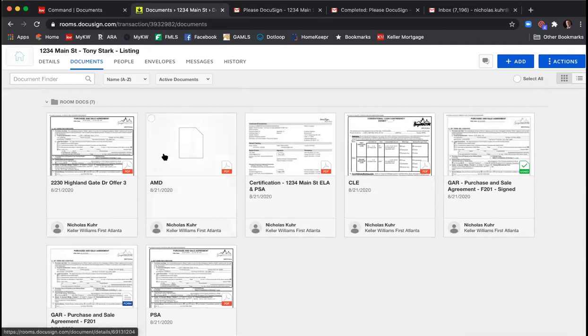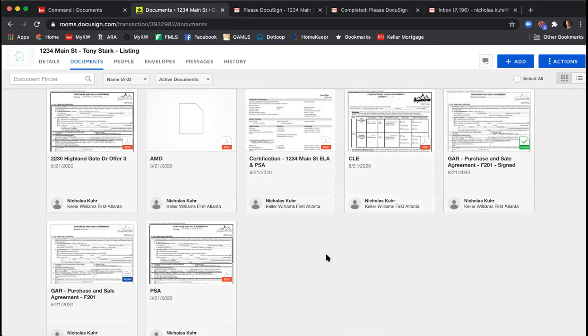We have our affiliated marketing, conventional loan exhibit, purchase and sale. And that's how you're able to split documents directly in DocuSign. So now we have all of our documents. Everything's good to go in DocuSign. Now we need to start uploading these for compliance review.